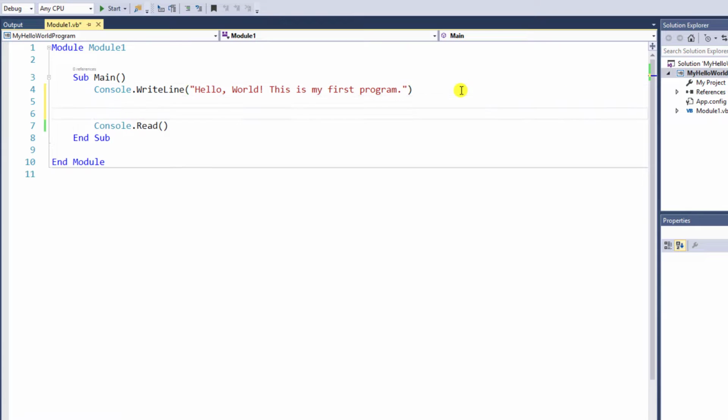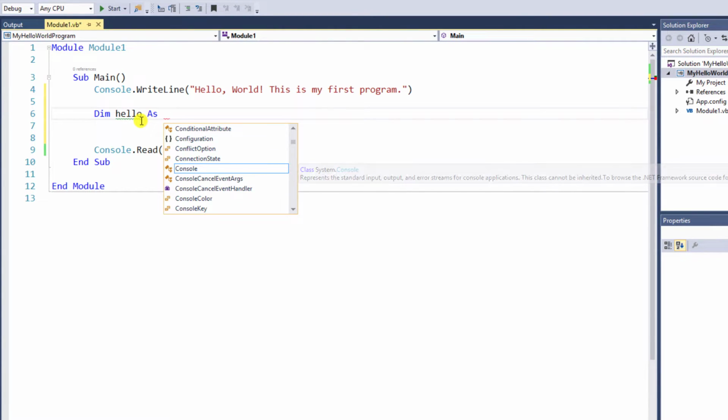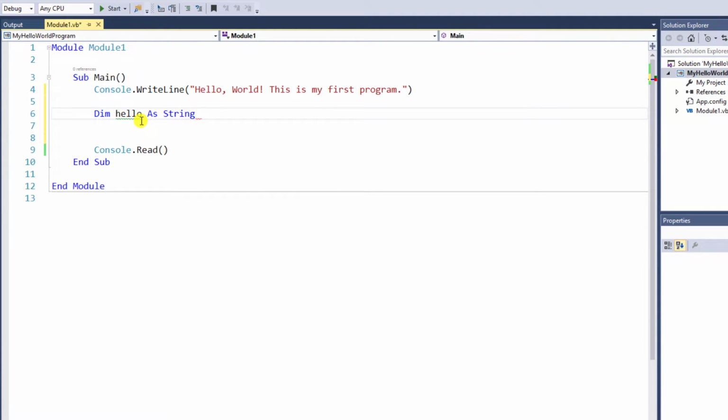Next, example 2. I will now teach you how to declare the object type, which uses the Dim command. After pressing the spacebar, name the variable. I will name it Hello As, followed by the type of data that we want to keep. In this case, String. After this, put the message that you want.